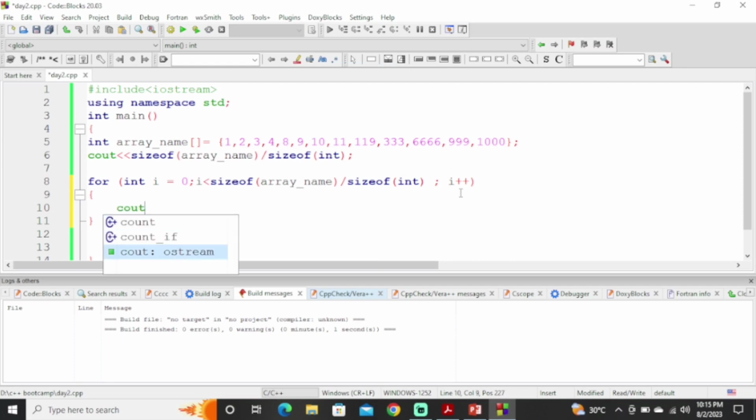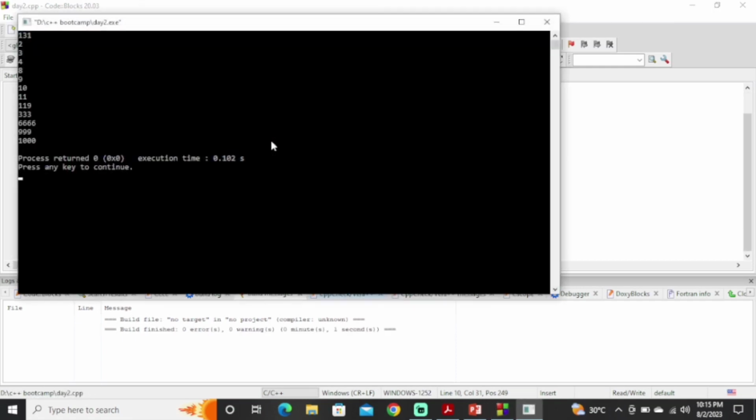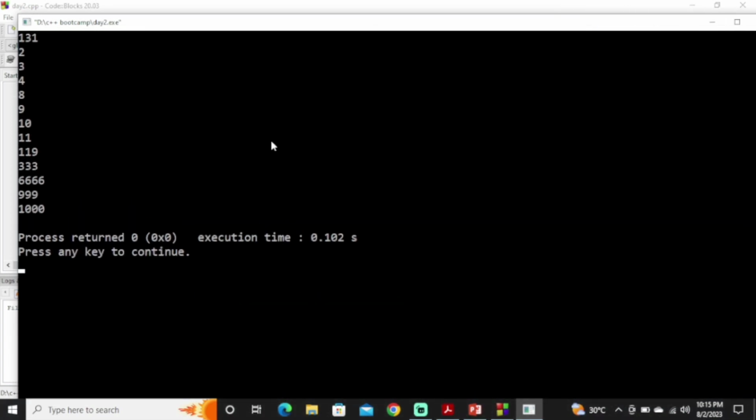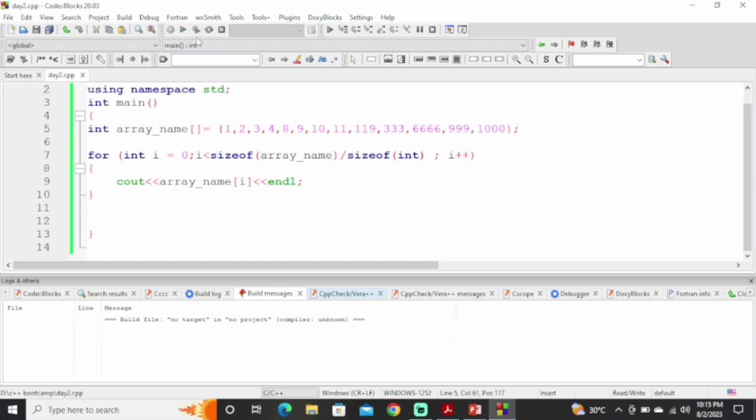So I will say cout, print the array name with the index of i, and endl. Do we have everything right? Okay, let's run the program, and there you go. 1, 3, 1, 2, 3, 4, 8, 9, 10, 11. So 1, 2, 3, 4, 5, 6, 7, 8, 9, 10, 11, 12, 13. Do not get confused. The upper value that 13 was from this. Now you will see everything.